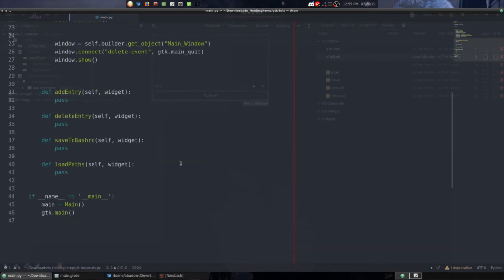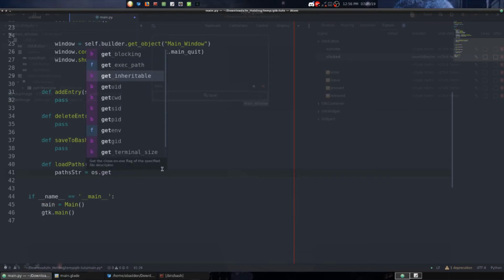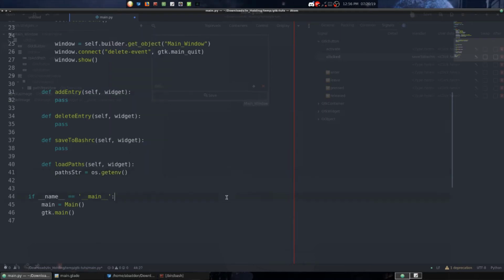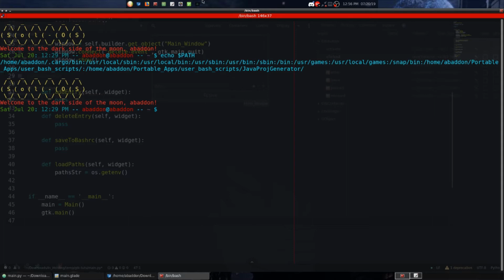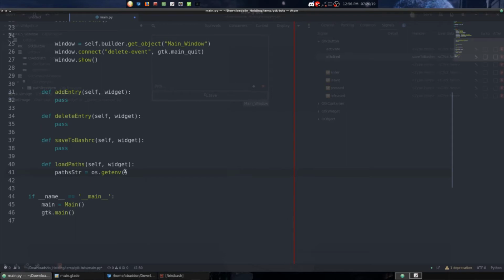And then from there, what we're going to do is use the OS library again. And we're going to say paths str equals os dot getenv again. And remember that when we did the echo command, or at least when I did the echo command, it was capital PATH right here. Okay, so we're going to literally just use that and pass it in. That was not what I want. Control V. Okay, so that's going to give us the string for the paths that are there.